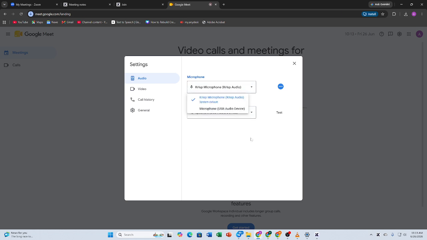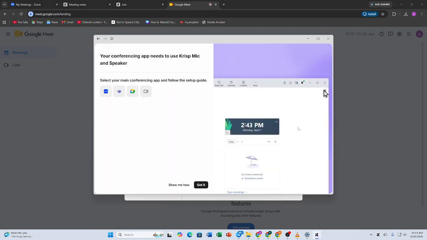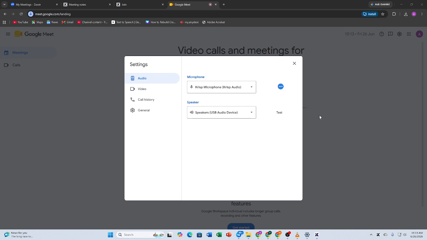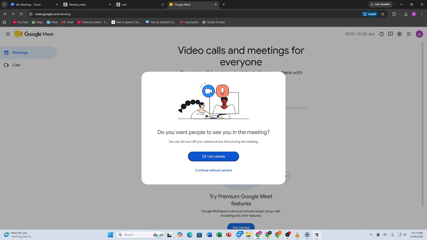Krisp AI will automatically reduce noises such as keyboard typing, fan sounds, traffic, and other background distractions while keeping your voice clear. Before an important meeting, make a quick test call to confirm your microphone and speakers are working correctly with Krisp enabled. Finally, leave the Krisp AI application running in the background whenever you use Google Meet so noise cancellation remains active throughout your calls.